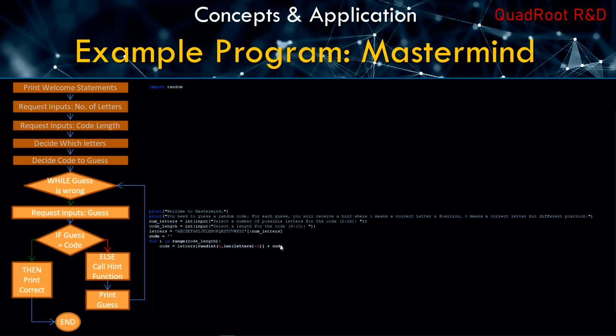Now code was empty to begin with, so this is ignored in the first instance. So we'll take either 0 or 1, where 0 is A and 1 is B. So letters of 0 is the 0th index, which is A, and letters of 1, where index 1 is B. So randomize between A and B, and add it to whatever was stored in code, which is nothing now. Say it chose B.